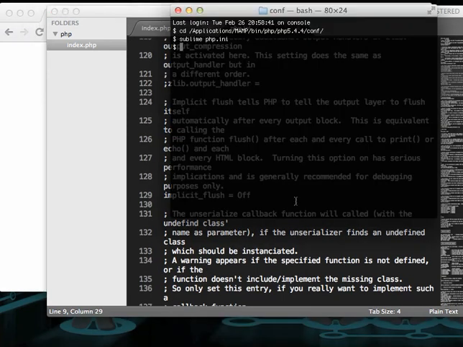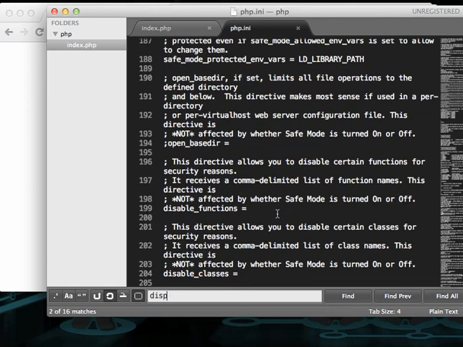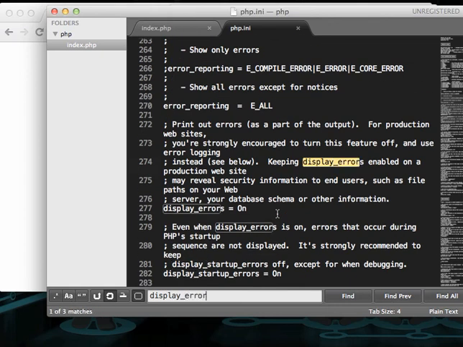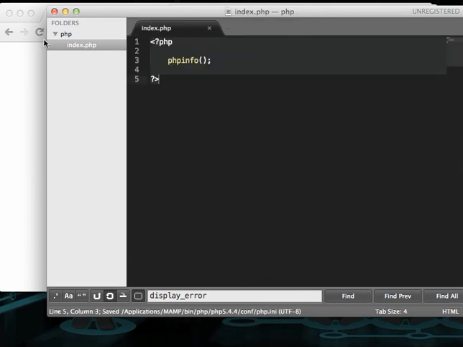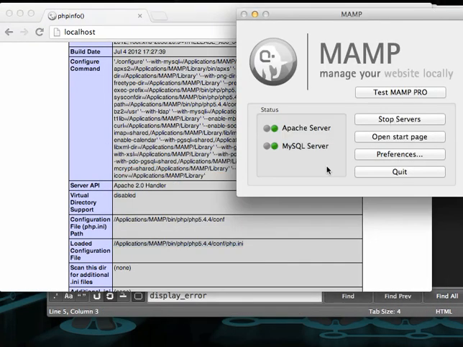The one that we do want you to find is something called display_errors, and if this is off, I think it may be off by default, turn that on. Okay, so save it, and then go ahead and restart your MAMP server, or WAMP server.